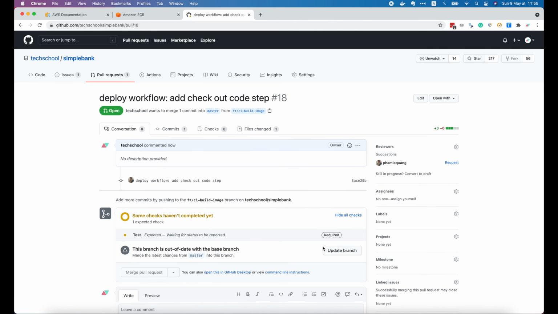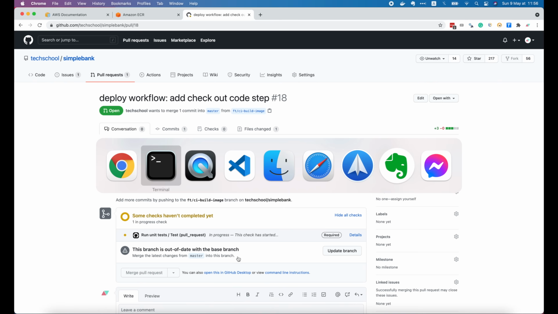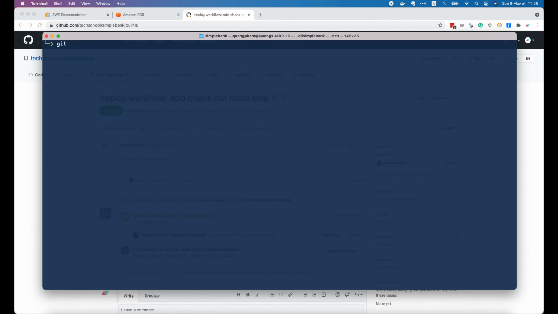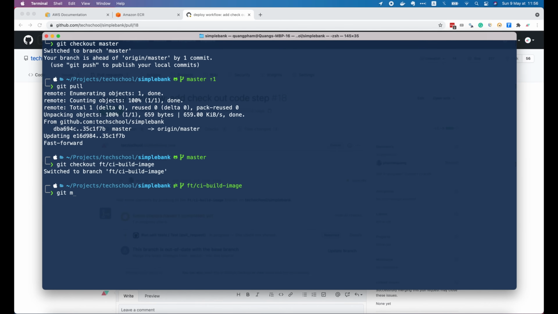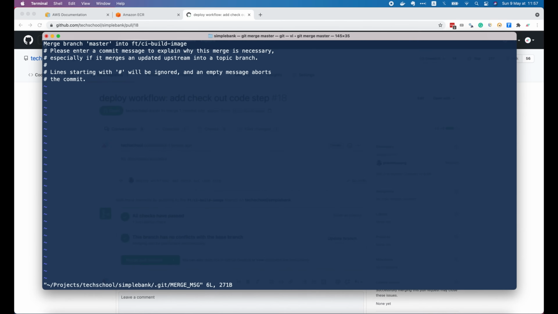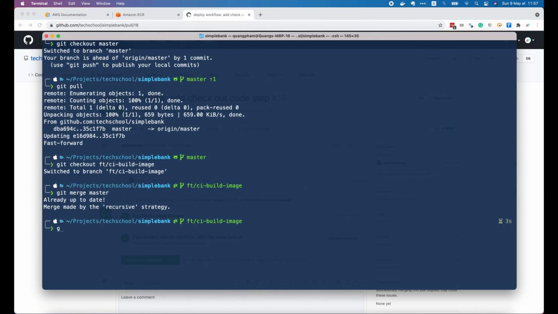Okay, the PR is created. Let's wait for the unit test to finish. Oh, looks like the current branch is out of date with the master branch. That's because we've merged the previous PR to master, but haven't updated it locally yet. So in the terminal, let's check out the master branch, run git pull to fetch and merge the new changes to our local master. Then check out the feature CI build image branch. Now we can run git merge master to merge the master branch into current branch. Everything is up to date, so let's push it to GitHub again.